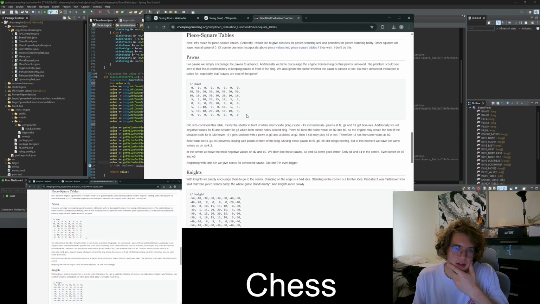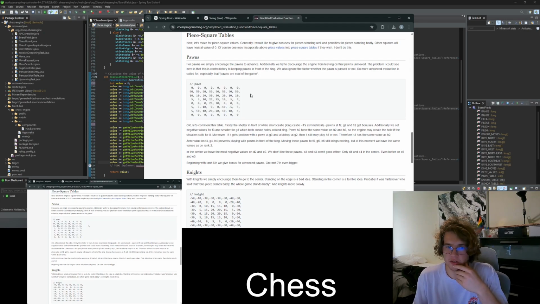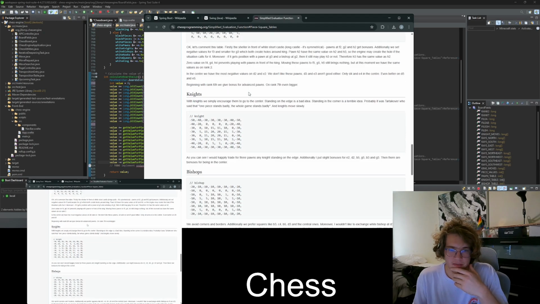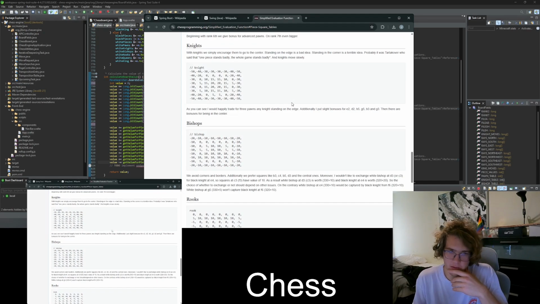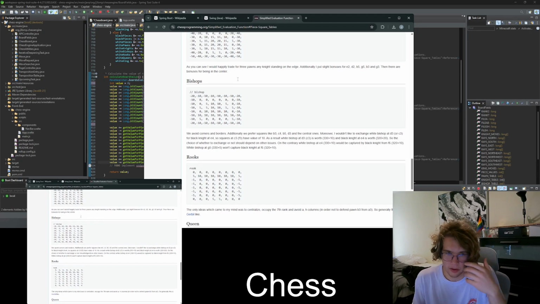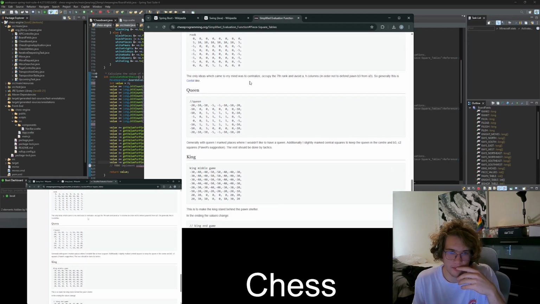So this is the benefit that you get from having a particular piece in a particular location. For every type of piece, pawns, it's good to have them out towards the middle. Knights, you don't want them in a corner. Bishops, you don't want them in a corner, but it's not as bad to be in a corner as a knight, and so on and so forth.